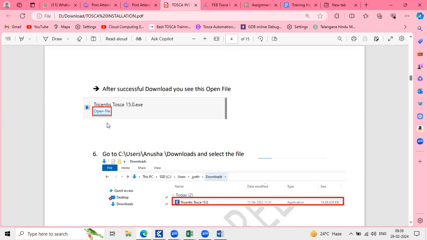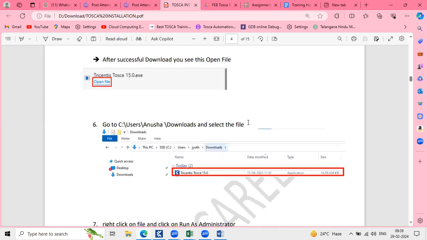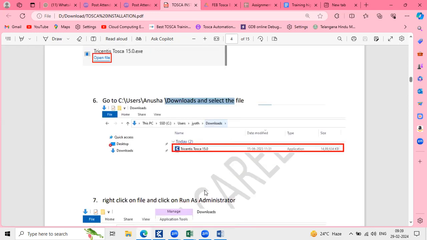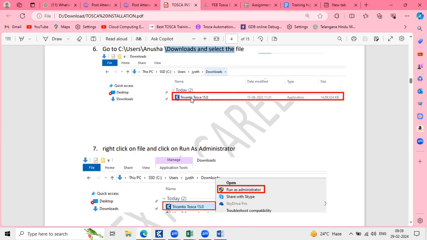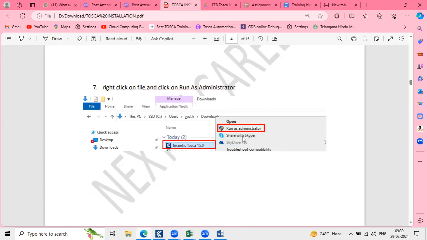Once you see this open file option, go to the download location. In your laptop, go to your downloads section and click on that particular file with run as administrator. Always execute this installer file in run as administrator mode only. Don't double click and don't do the installation directly. At the time of installation, always run the setup in run as administrator mode.